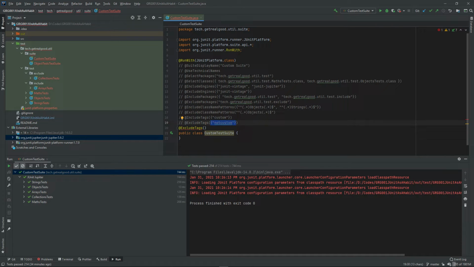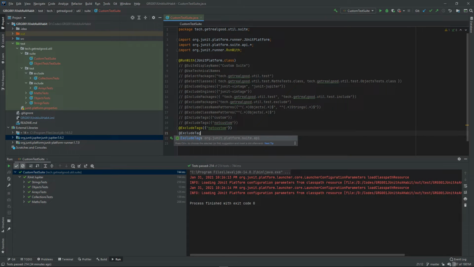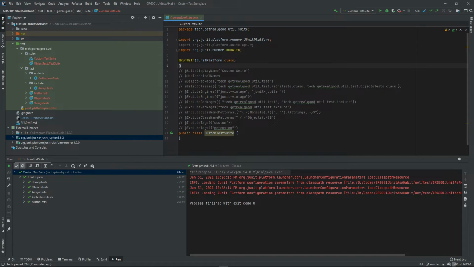Because the ability to type without looking with both hands with 10 fingers is virtually priceless. Exclude tags, we can do it as a literal, not custom, and exclude tags, not custom. Alright, and we have done everything except the add run with.